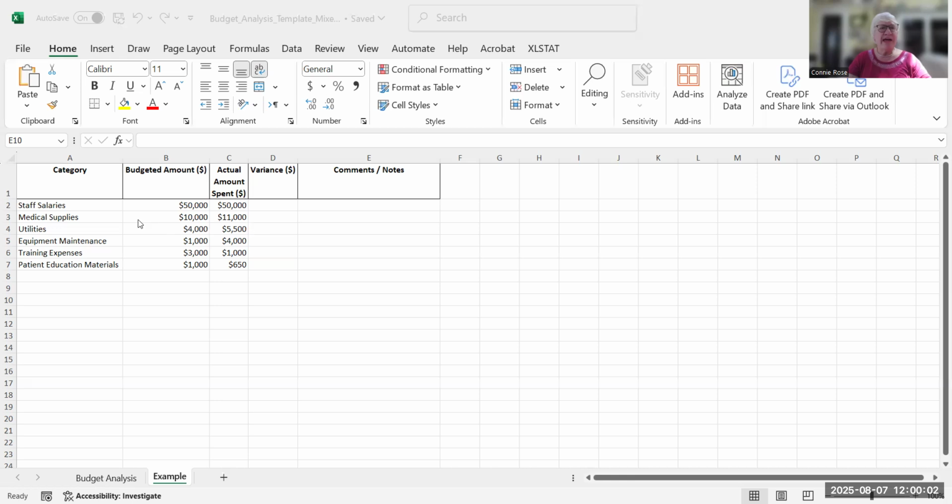All right, so as you see, you have a category, and these are the same categories that you have. I changed the numbers just so that you'll be able to do your assignment, and I'm not giving you the answers, okay? But we have our budgeted amount, we have our actual amount. The variance is when you subtract the budgeted amount from the actual amount.